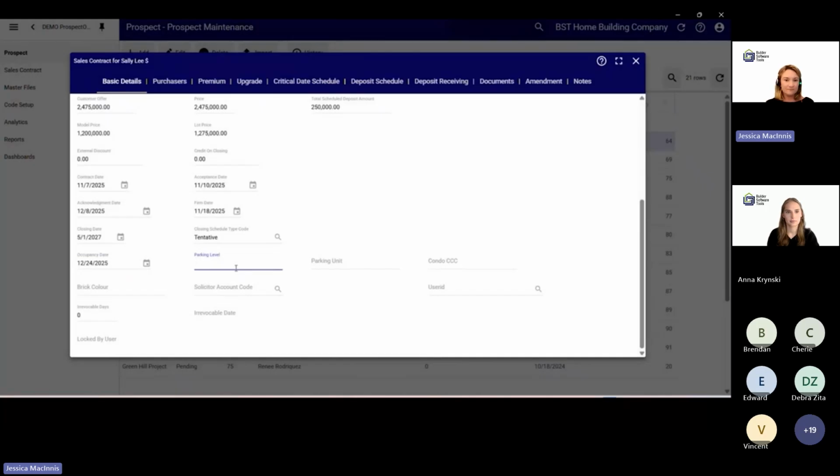Some information that you might want to include about parking, maybe brick color. You want to make sure there's not too many red bricks beside each other. So those controls you have. Maybe you have your revocable days here. That date will auto-calculate for you.